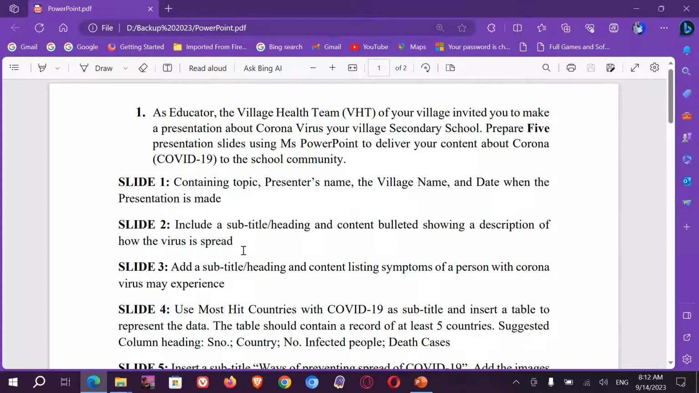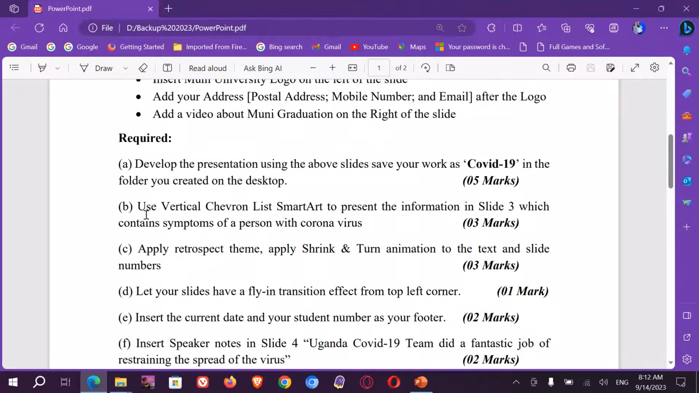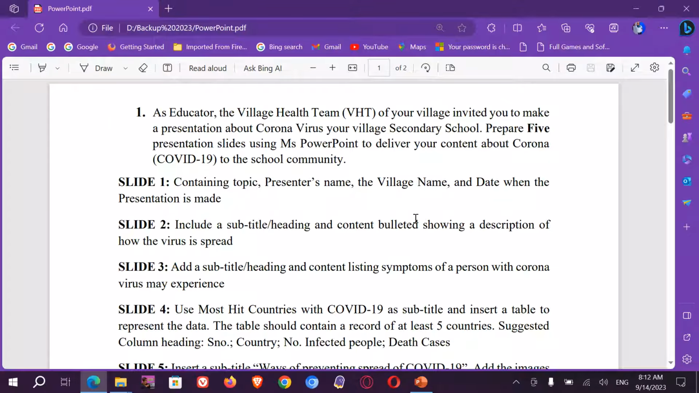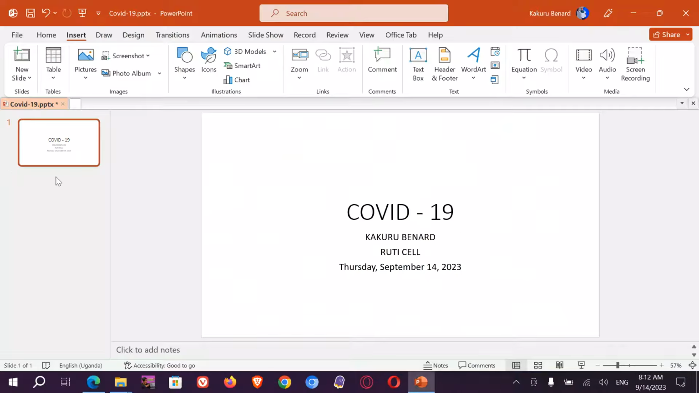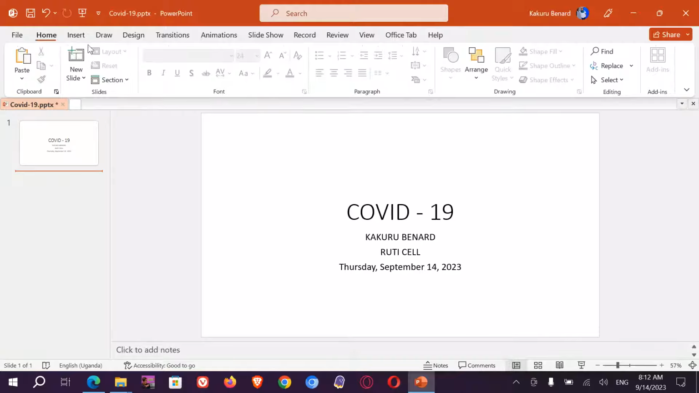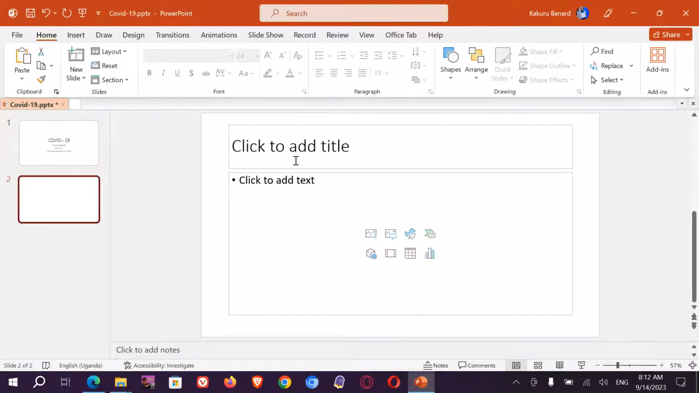Slide 2 include a title and content bulleted showing a description of how the virus is spread. So it means that we are going to create slide 2. So B says use vertical chevron list smart art to present the information in slide 3, which contains symptoms. But on slide 2, they need the description of how the virus is spread. So we create a new slide. We can right click, choose a new slide. We click here, press enter, or go home, choose new slide.